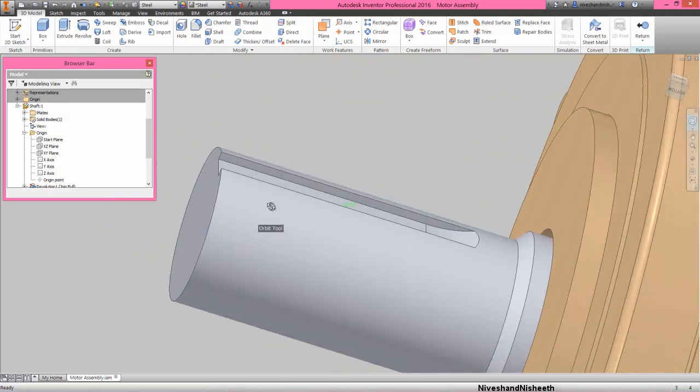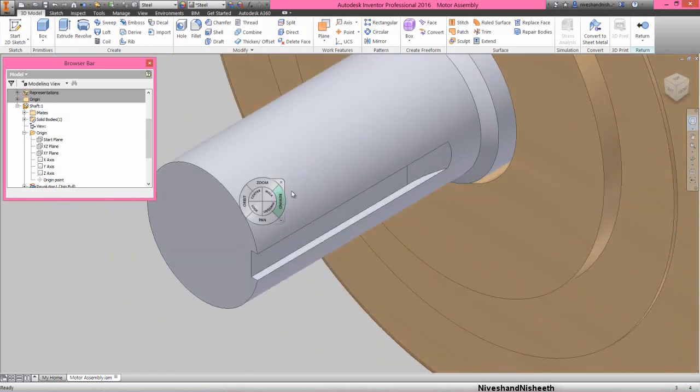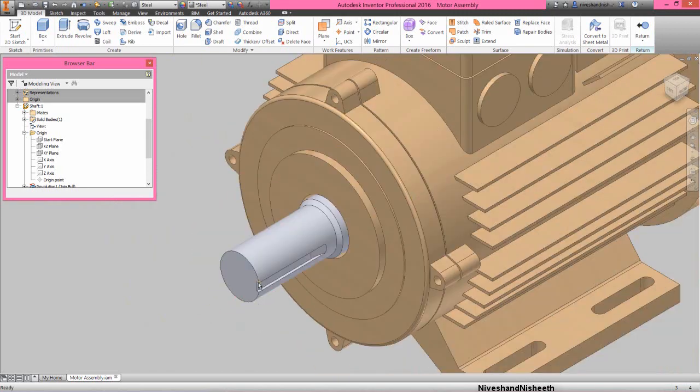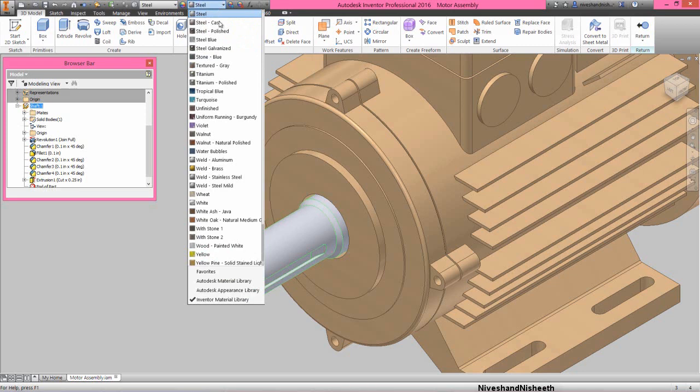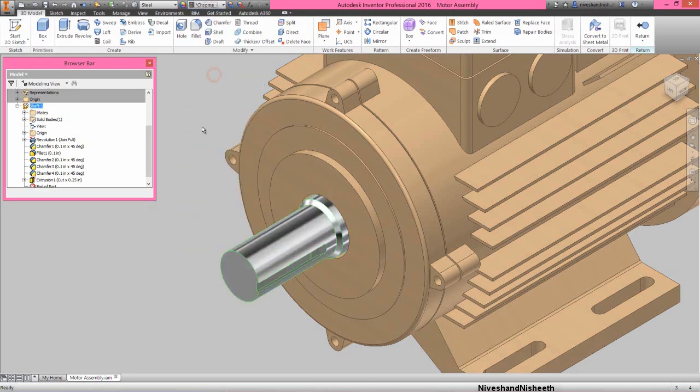Now see the result. My key is created here over the shaft. Okay, it's looking very fine. Select the shaft and change the material of the shaft. Chrome polished. Okay, return back to the assembly.